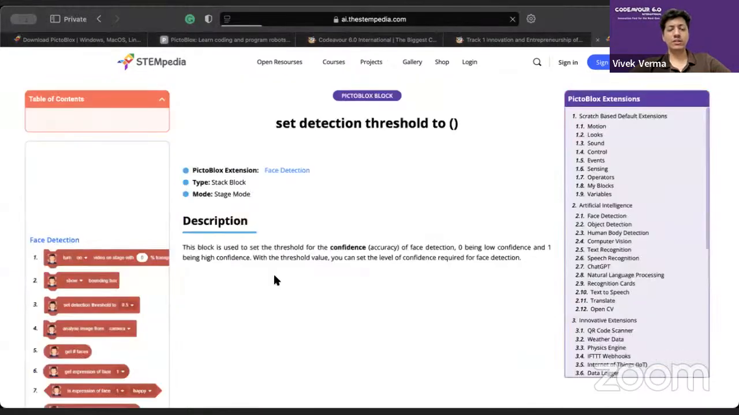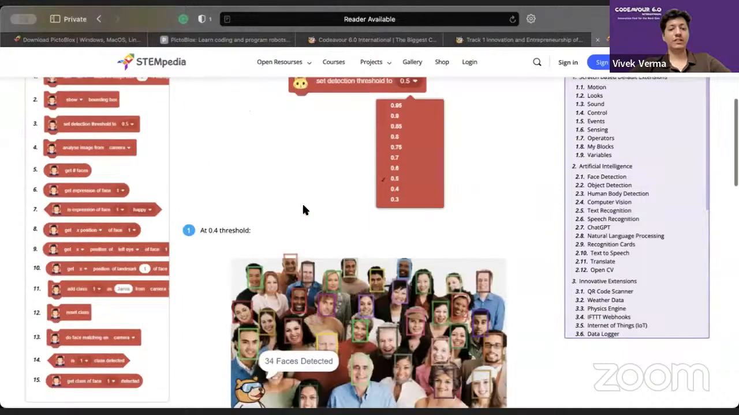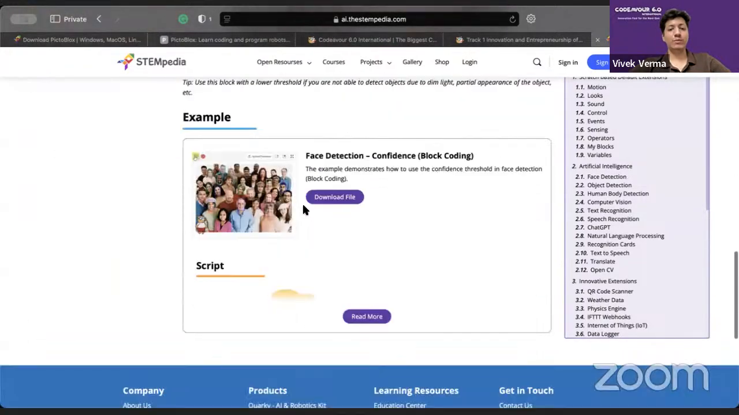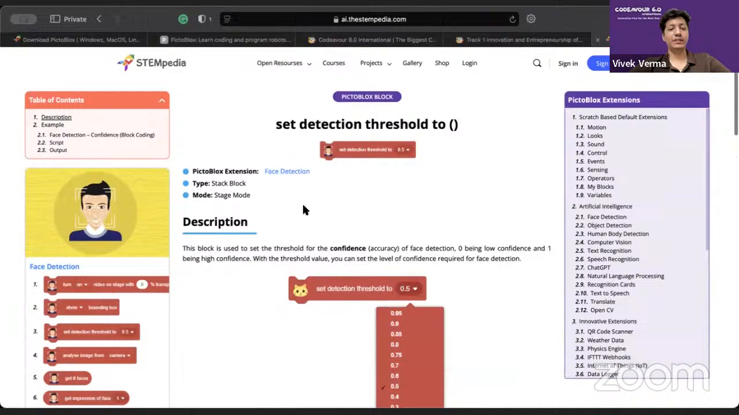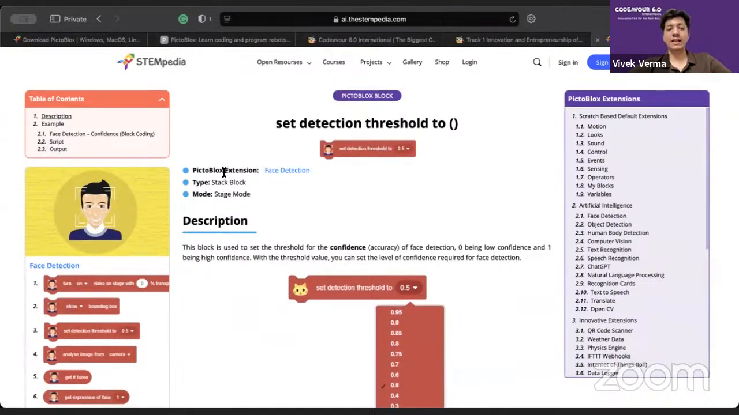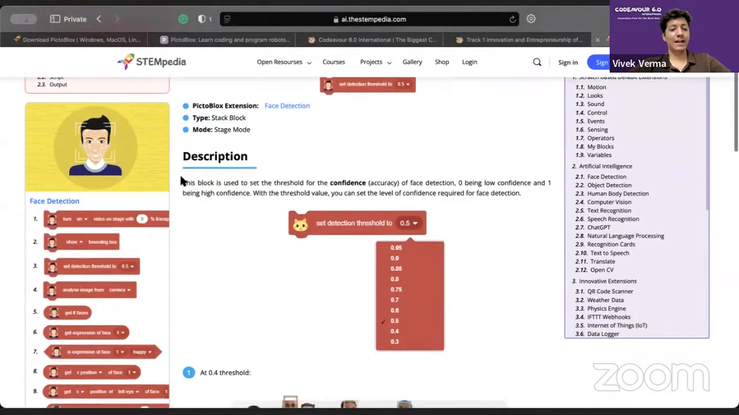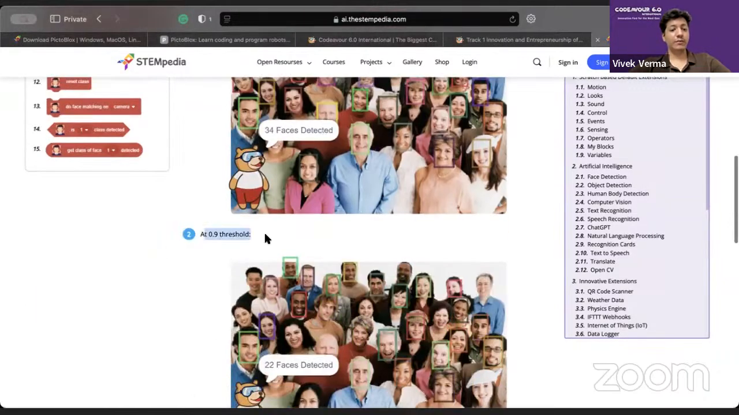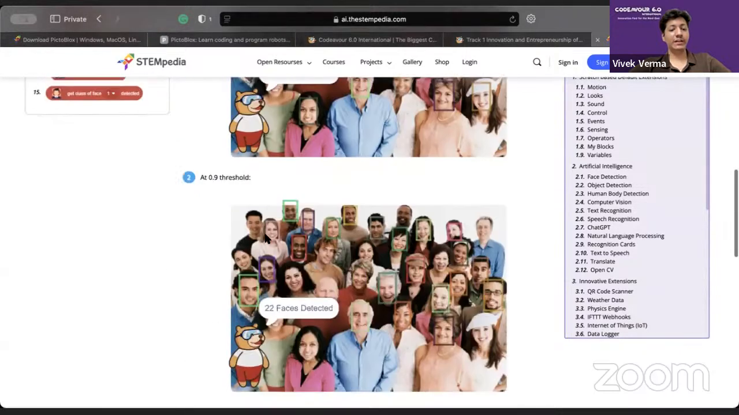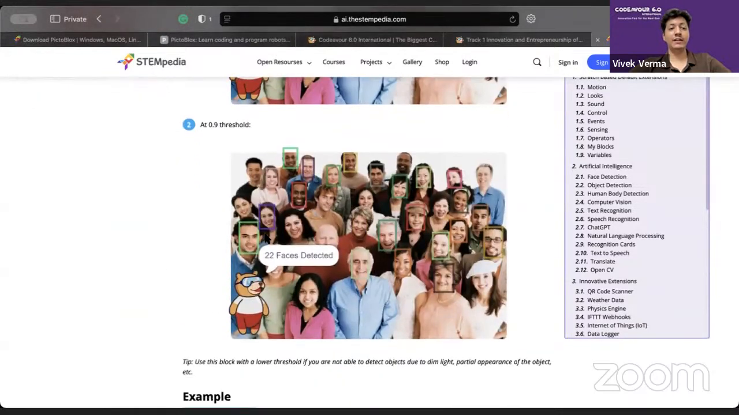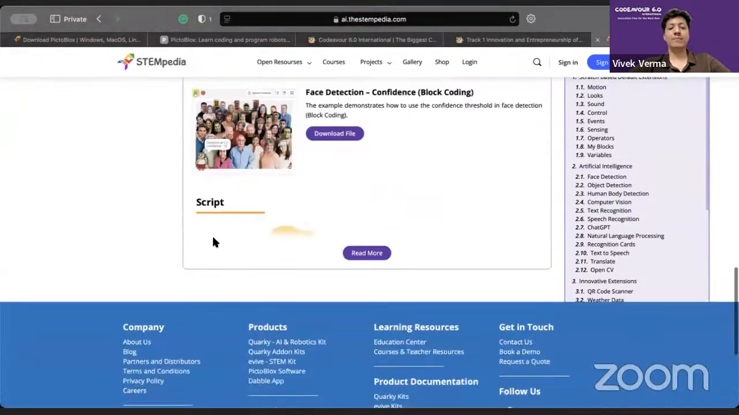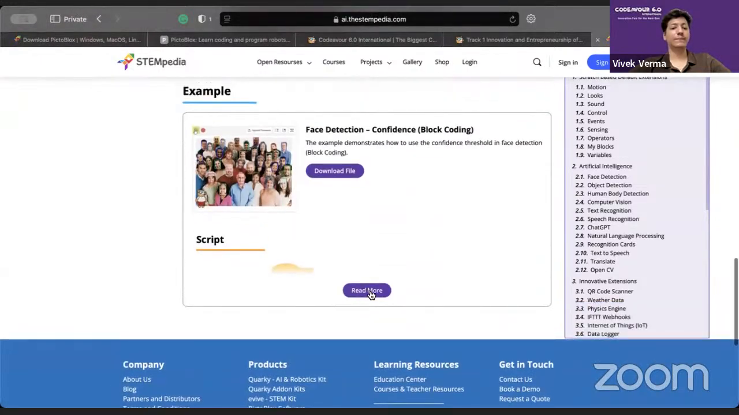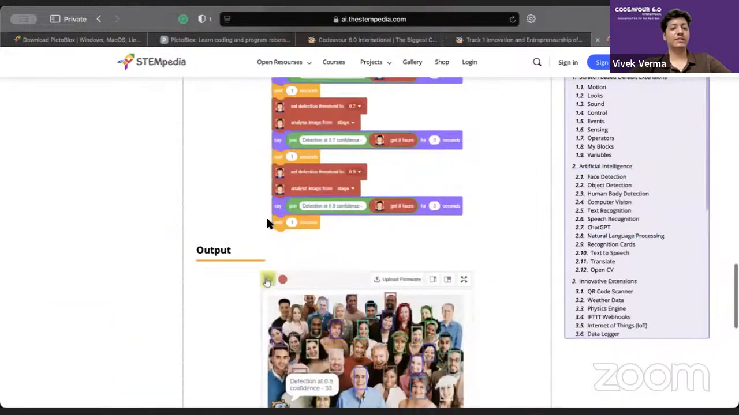I'll just click on this and I can have this entire page open up dedicated directly to this particular block itself. So over here, I can understand which type of block it is, which mode I have to use it in, the entire description, what the threshold means, at how many different thresholds it will be able to detect, and what type of results I will be getting at different thresholds. And I have examples as well for block coding, of course. I have different examples with outputs.